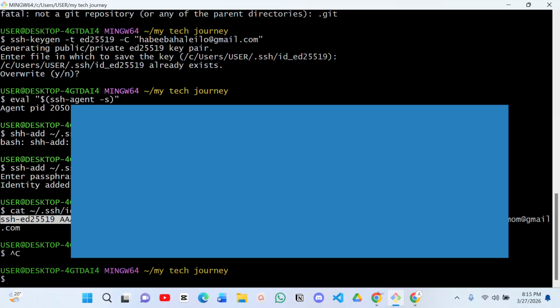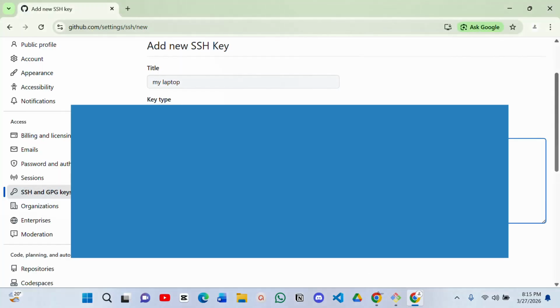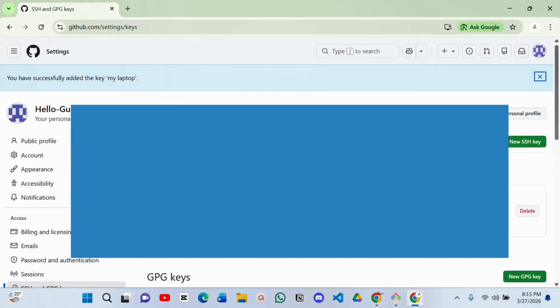So you right click and copy. Control C might not work on your terminal. Then you come here and paste. Then you're going to click on add SSH key. So having added this, now let's test if it works.